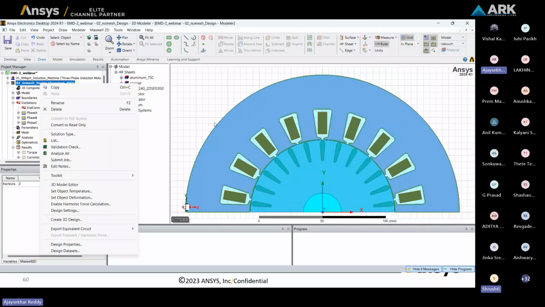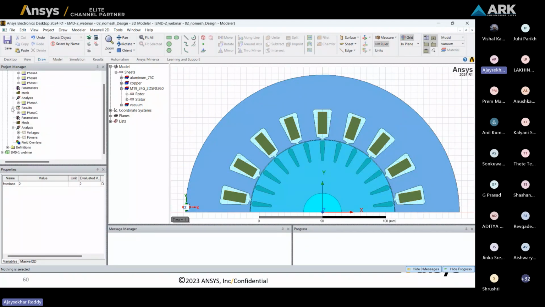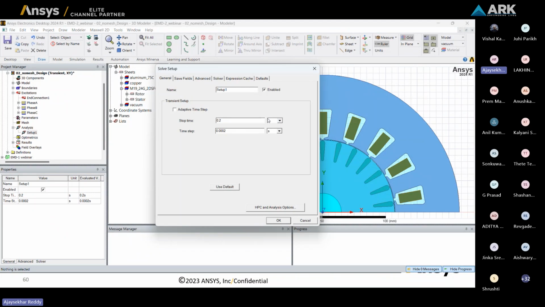Before that, let's change the setting of the analysis part. In the setup, we are increasing the time step so that we can reduce the simulation time. We'll also see how exactly it affects the results. Right now, we are running the simulation for 200 milliseconds with a step time of 1 millisecond.